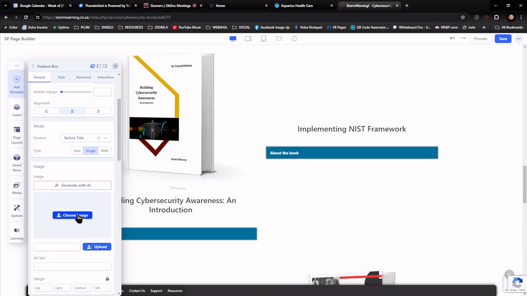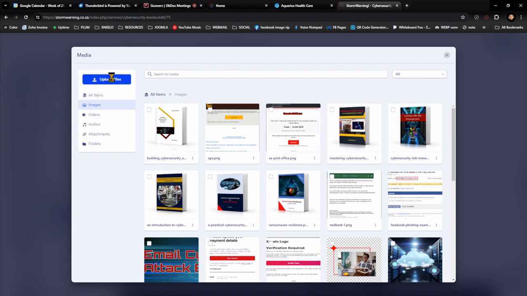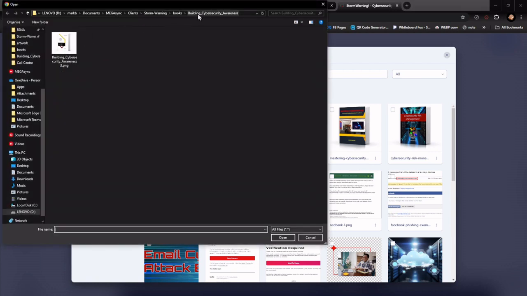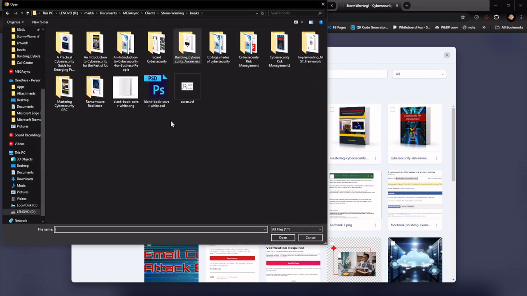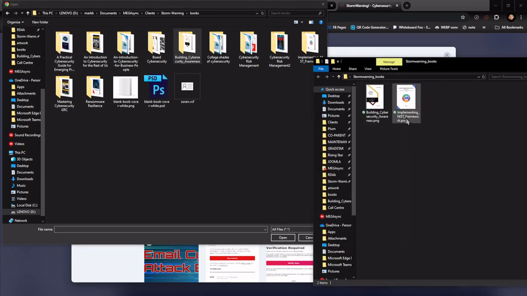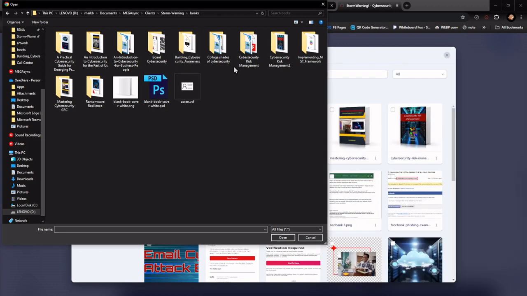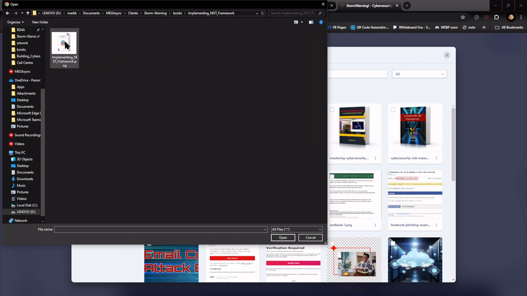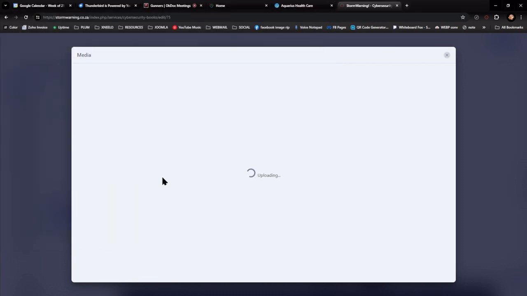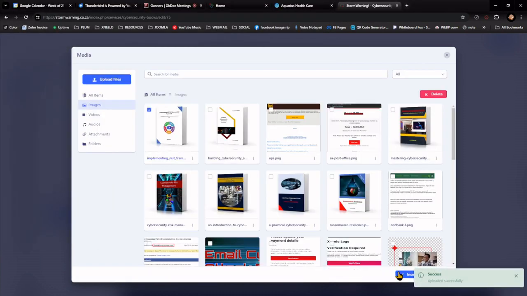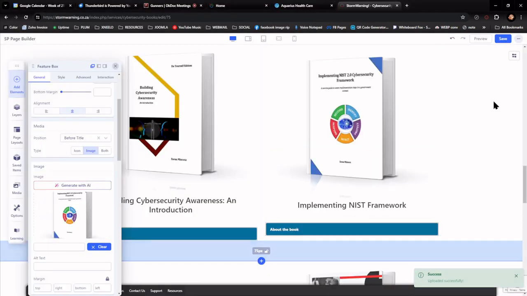Clear the cover we got there. Choose. Upload files. Books. What was this one called again? This one was called Implementing NIST. Okay. Implementing NIST. So that is over here. Yeah, there's the cover. Open. And we insert it. There we go. Save.